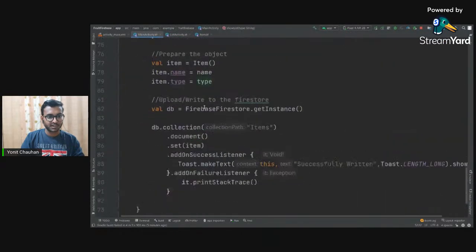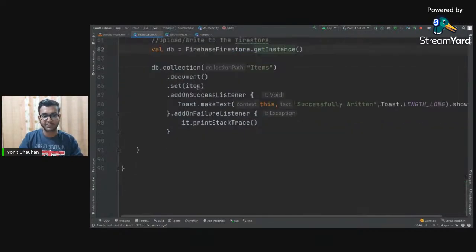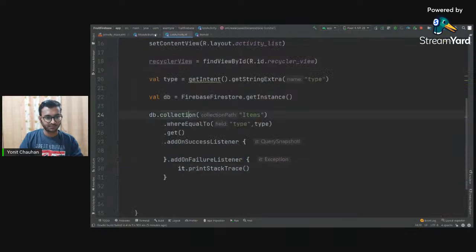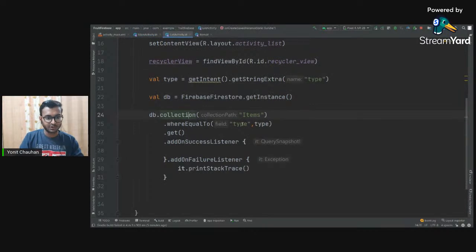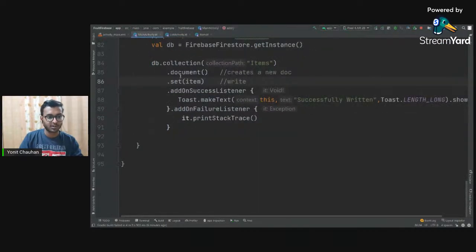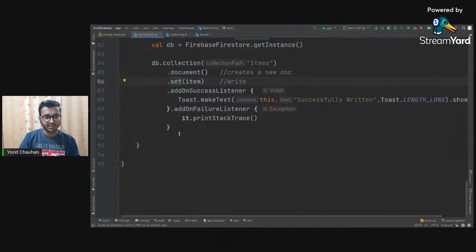Let's compare it very quickly. We get the database reference using FirebaseFirestore.getInstance. We get to the collection, very similar here also. So both are similar. .document creates a new document, and then we use set to basically write. Here you will be able to see a piece of query for what is to be matched, and this is how you read using the get method call. So set is write, and get is read.